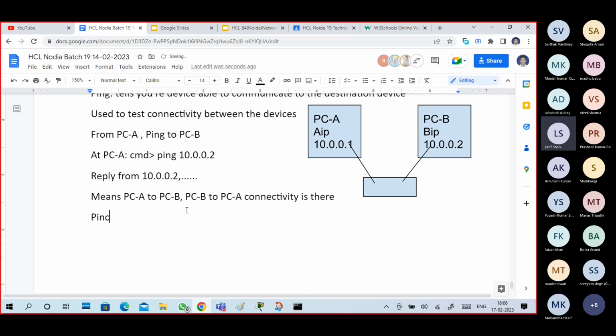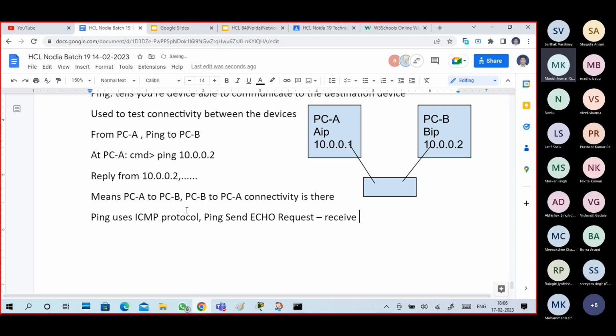A few points I want to add, guys. Ping uses the ICMP protocol. Ping sends an echo request, and then receives a reply. What is the ICMP protocol?